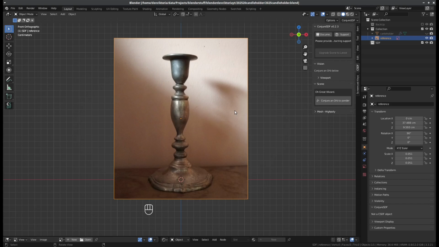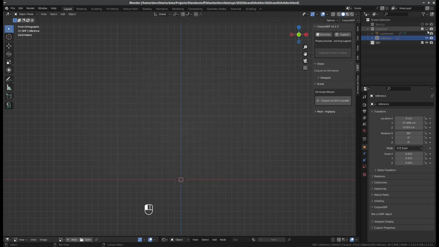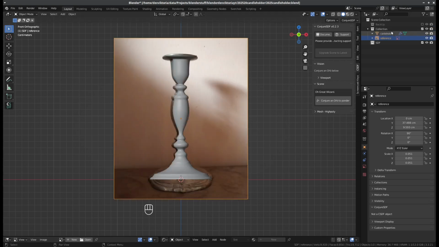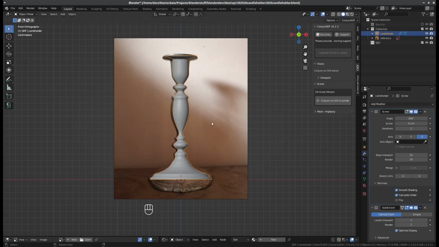And the purpose of this video is to compare a traditional modeling technique with the SDF modeling technique. Let's see what the approach is in the case of this lovely candle holder that I have. This is quite an old candle holder and I took a photo of it. So what would you do if you were to model it via traditional methods?